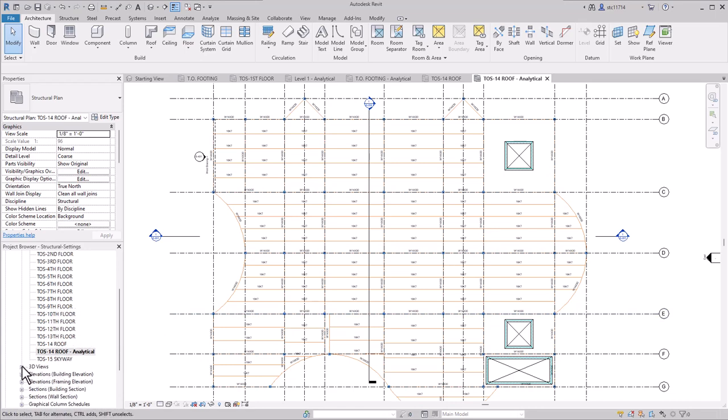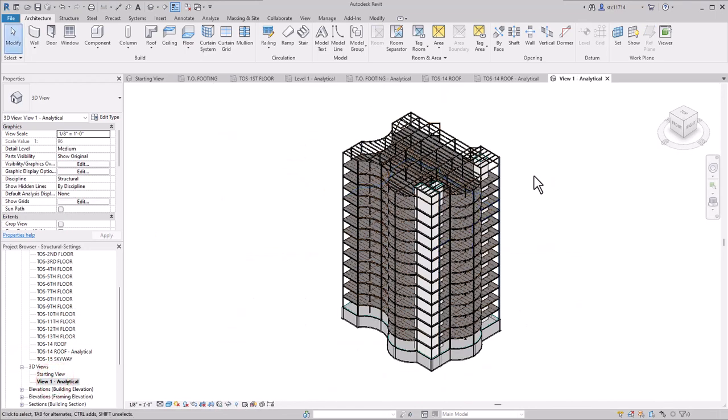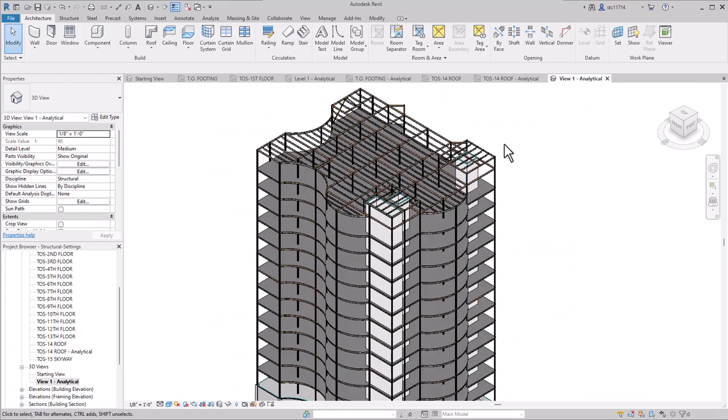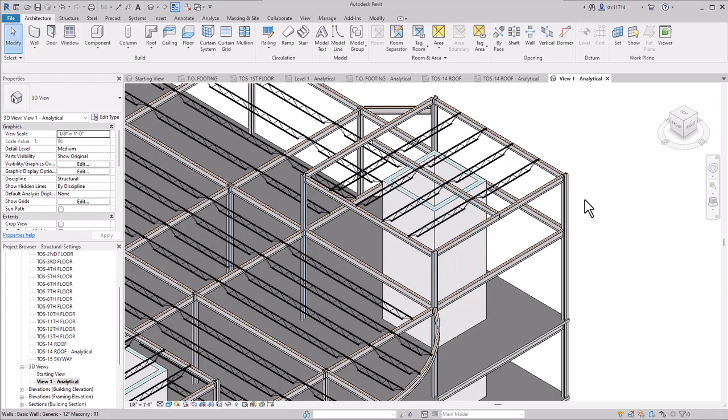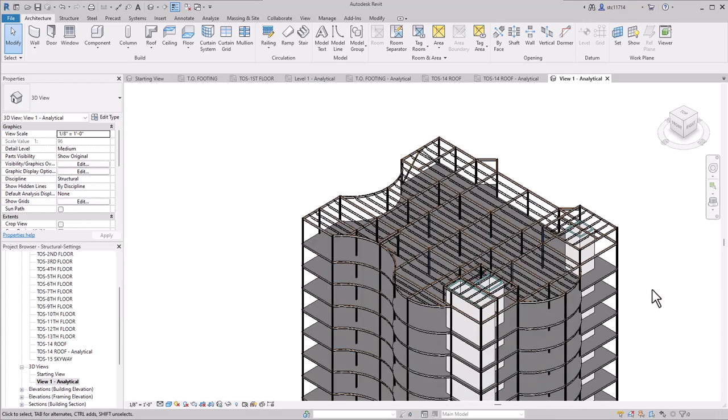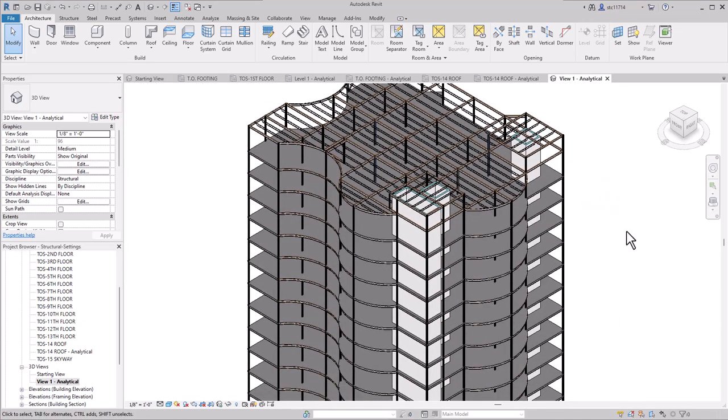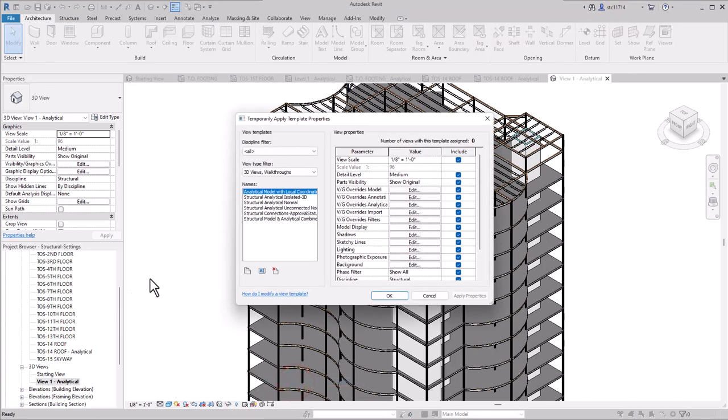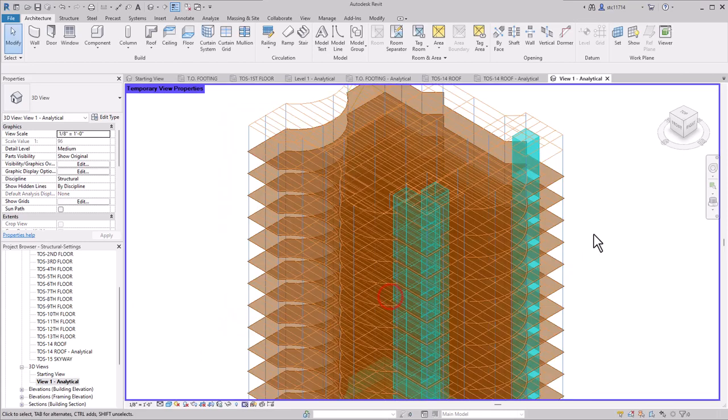Next, I'll take a look at a 3D view, view 1 analytical, and currently I'm just seeing the structural model, but I can also see that there are some analytical components in here as well. I'd like to go ahead and display only the analytical components. I could do this by applying a template as I did in earlier views, but for this one I'm just going to do a temporary override. So here in my view control bar, I'm going to select temporary view properties and temporarily apply template properties. I'm going to select the structural analytical isolated 3D, then click OK.